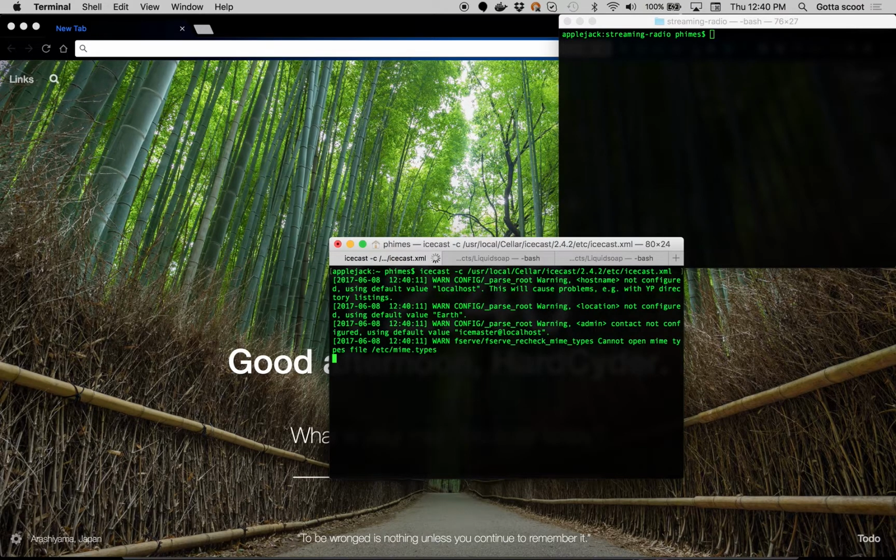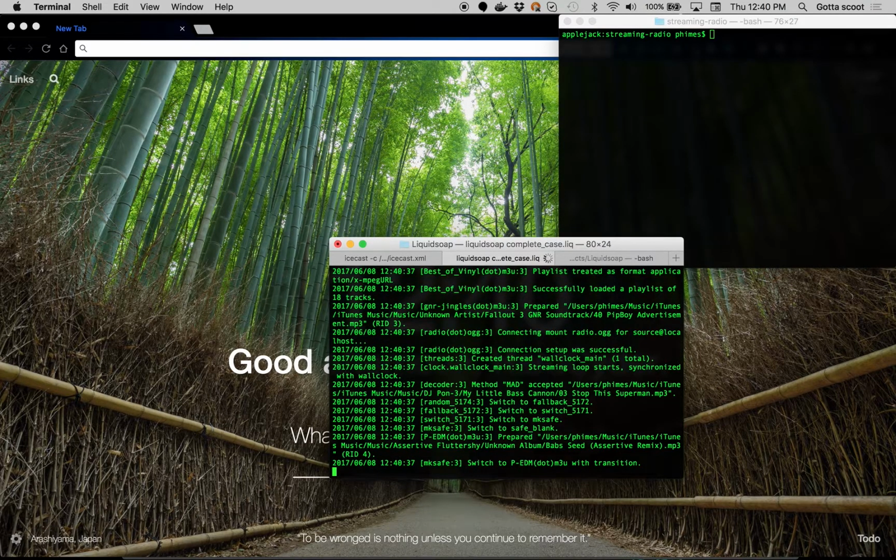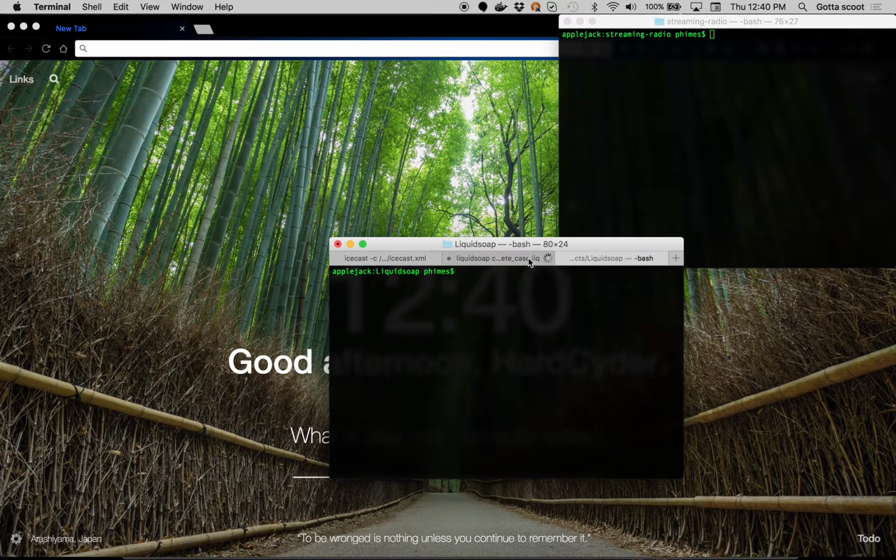So I'm going to start my Icecast server up. Boom. And you'll need a program like Liquidsoap to push your streams to the Icecast server for broadcasting. I have a Liquidsoap script here that I wrote, which will push a few playlists, mix in some jingles, and also allows me to skip tracks if I want to telnet in. Alright, that started. Now I've got a radio station going. But I'll show you this in a second.